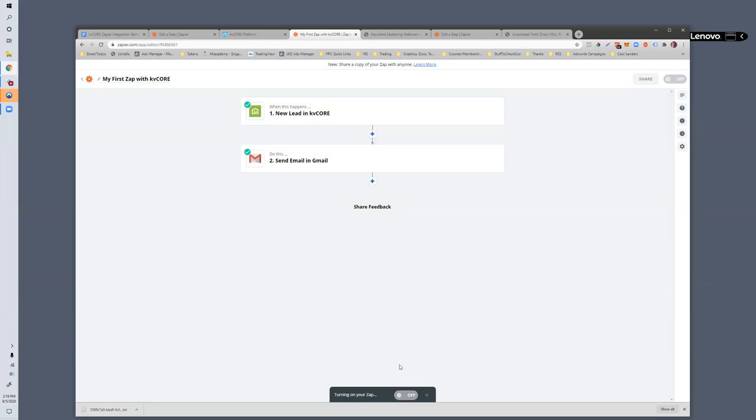I've done this so many times. This is kind of glitchiness in Zapier. Sometimes you'll think you turned it on and it didn't turn on, like I just did. Now it's green. See, it's green up there. It says on. And don't forget to name it. For some reason, they don't. You'll have a bunch of my first apps with kvCORE. So lender demo, kvCORE webinar, just so I know what this was.